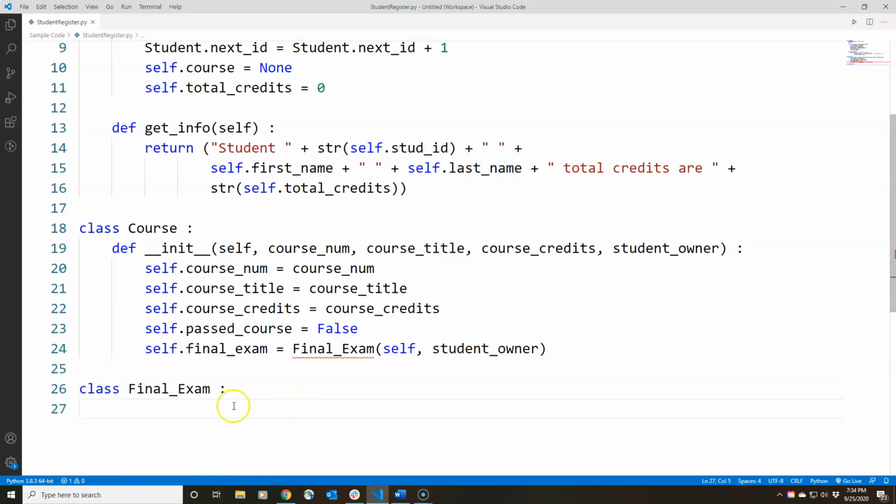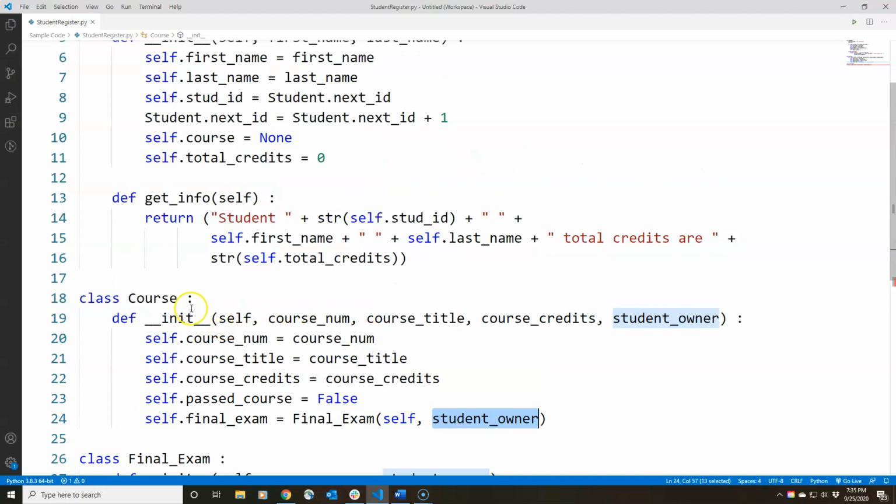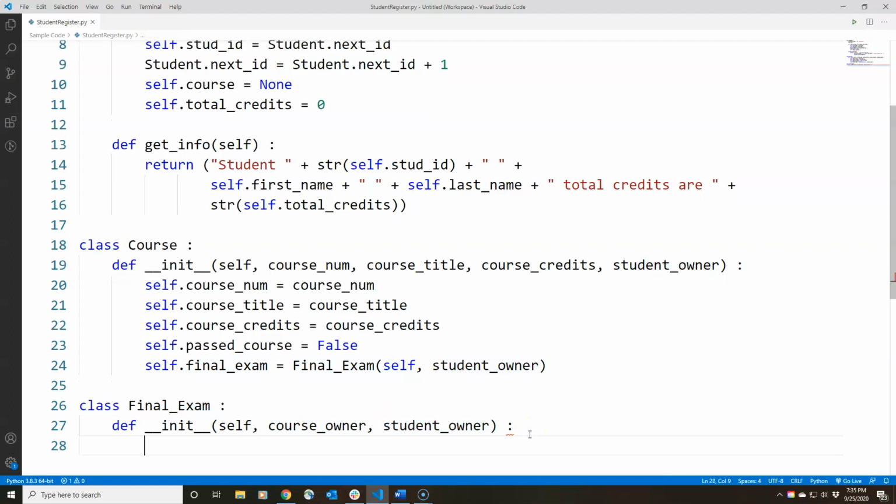And here's the final exam class. And of course, we want to create our constructor. So there's our constructor. This constructor receives who? The course owner and the student owner. Really? Yeah, look, who did I pass? I passed 2 parameters to the constructor. I said pass self. Who is self? That's the course object. Pass student owner. Who's that? That's the student object that holds the course object. So really, this object, final exam, is going to have access to the course object and to the student object. So it more or less can do anything with those classes.